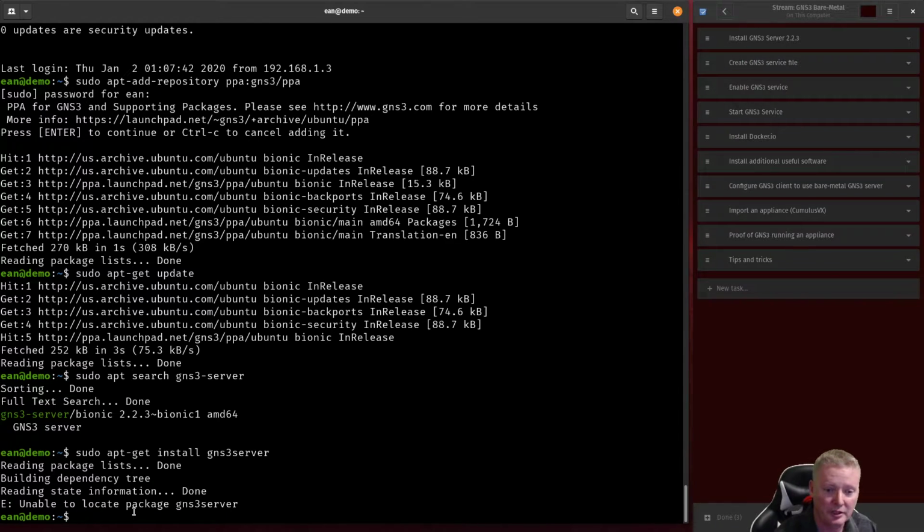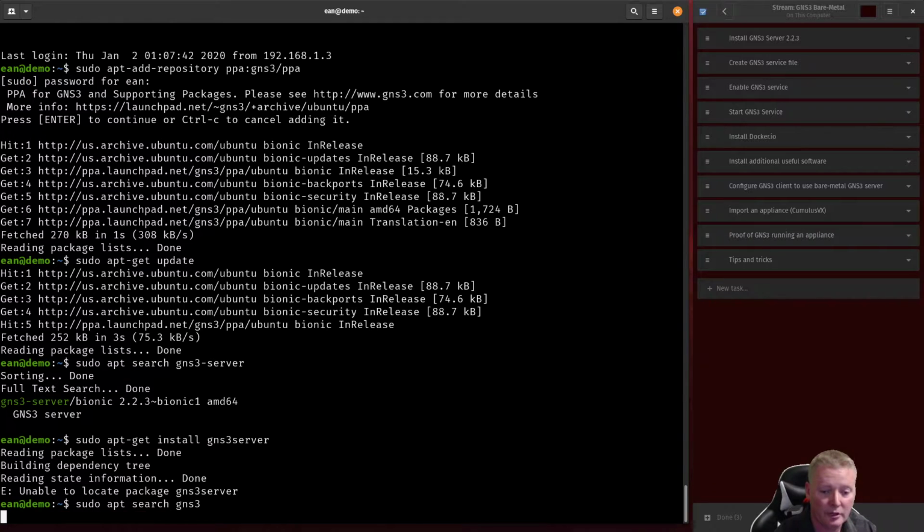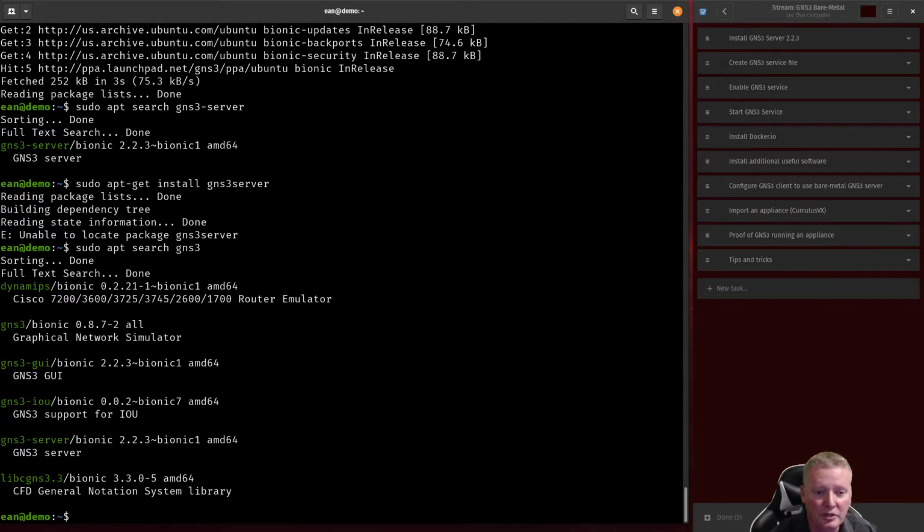So what we actually want to do is, if you don't know the name, you can do a search and it'll give you the name. For instance, if I do sudo apt search GNS3, we have a bunch of different options in here. We have this GNS3, we have the GNS3 GUI, GNS3 IOU, GNS3 server, and then whatever this is, which I don't think has anything to do with GNS3 itself.